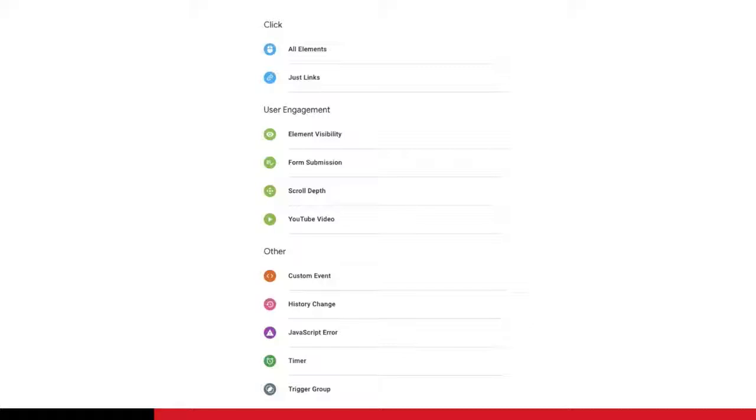The timer trigger can be set to fire whenever a certain interval of time has passed since the container was loaded. It's very commonly used as a kind of interaction heartbeat. I wouldn't recommend to use it for that, but it's commonly used to, for example, when the user has been 30 seconds on the page, send some kind of non-bounce heartbeat event to GA.